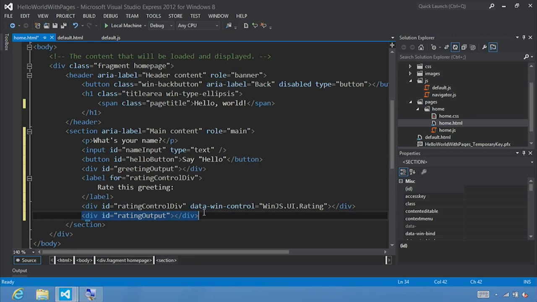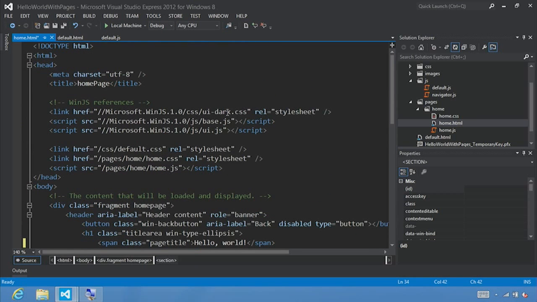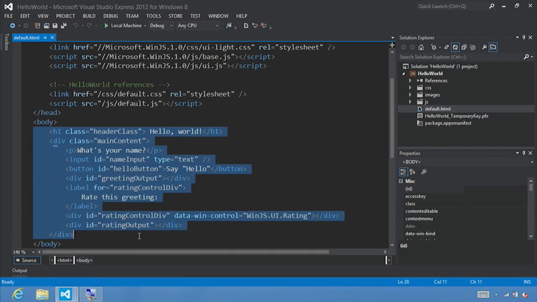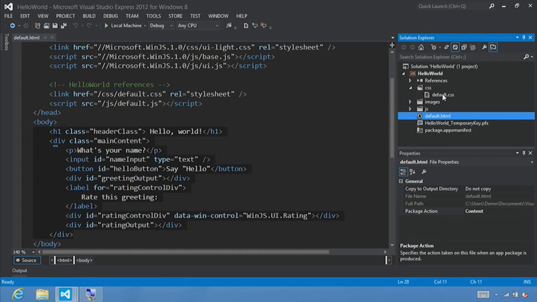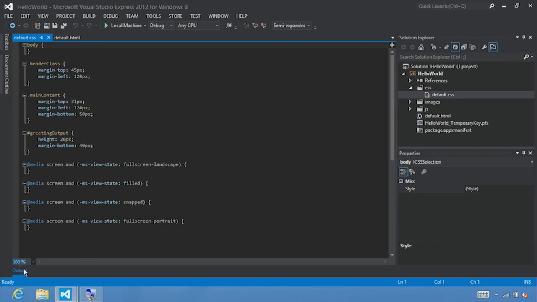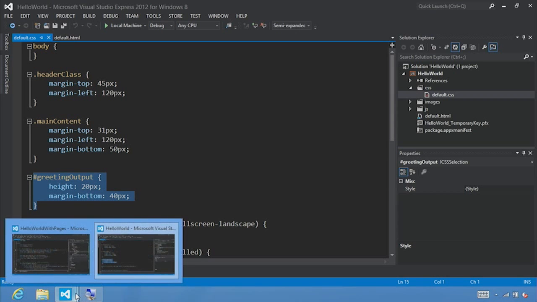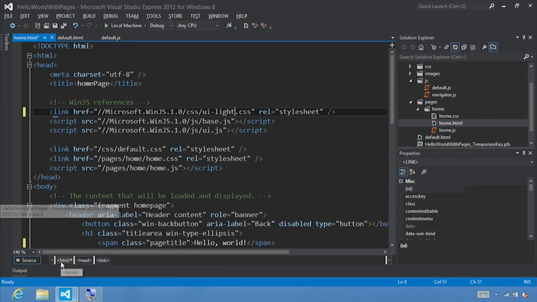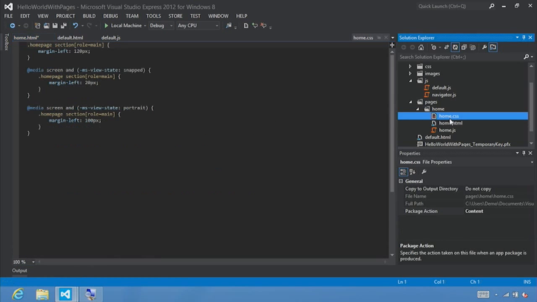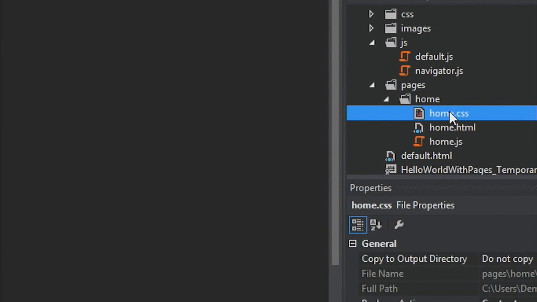Now that we're done updating the body, we do need to update our CSS because we are using the light style. So just go up to the WinJS references, and where you see UI dark, we're going to replace it with ui-light.css. Now switch back to your original Hello World project, and under CSS, open your default.css file, and I'll just make this a little larger. And what we want to do is reuse this style and hit Control-C to copy, and switch back to your Hello World with Pages project, and select the home.css file. I'll zoom in and just double click that.